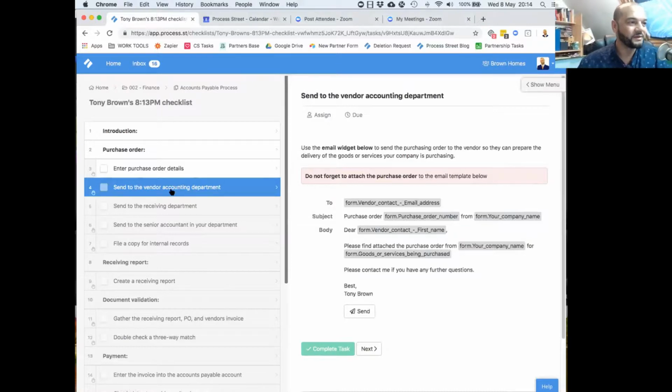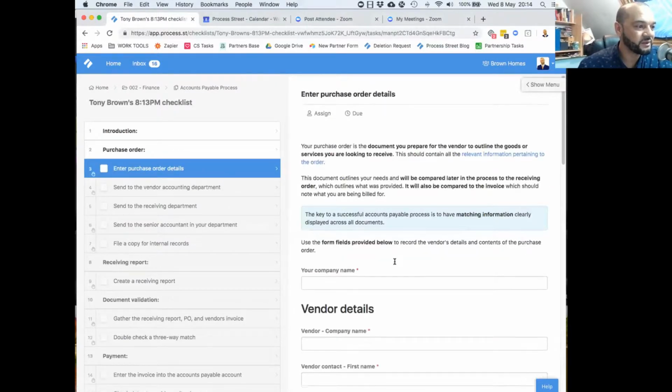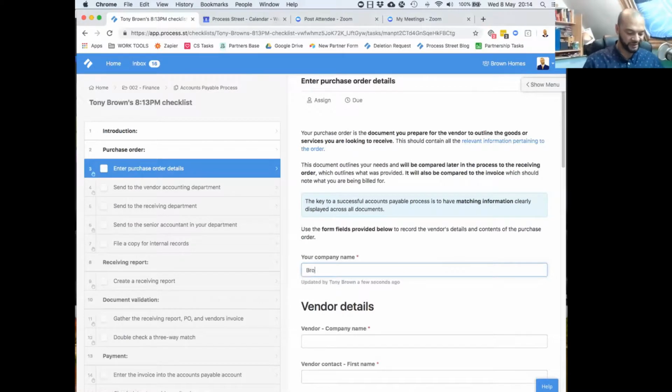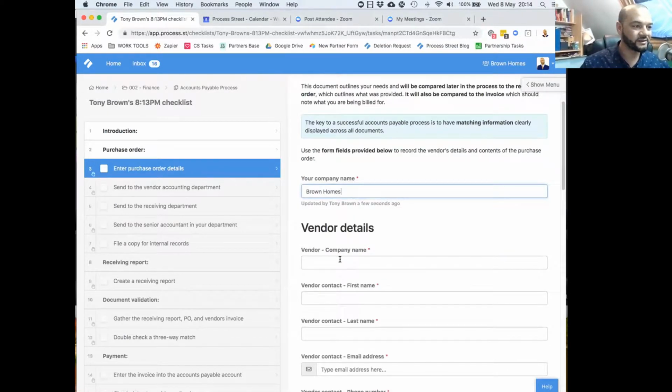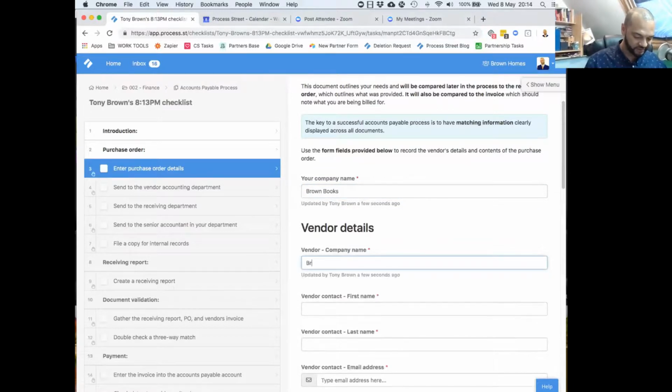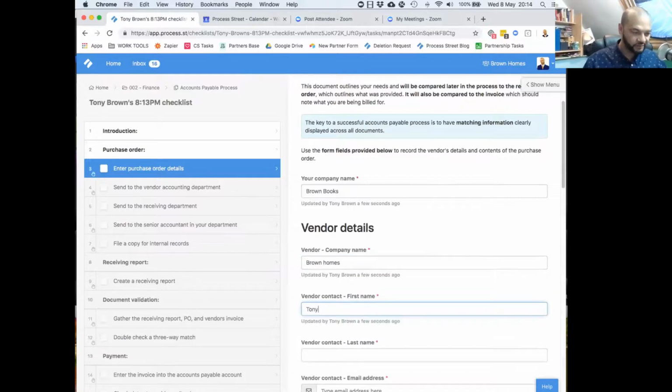Yeah. So again, here I mentioned the email section. If I start filling out some information here, so if we put in company name, let's put in Brown Homes. We'll call it Brown Books. There we go. And then the vendor we're working for is Brown Homes, and his name is Tony Brown.